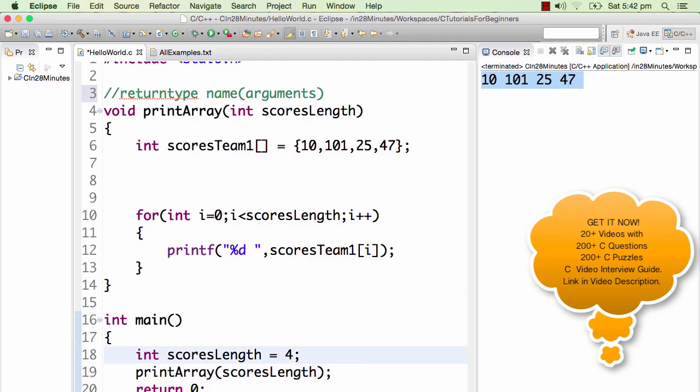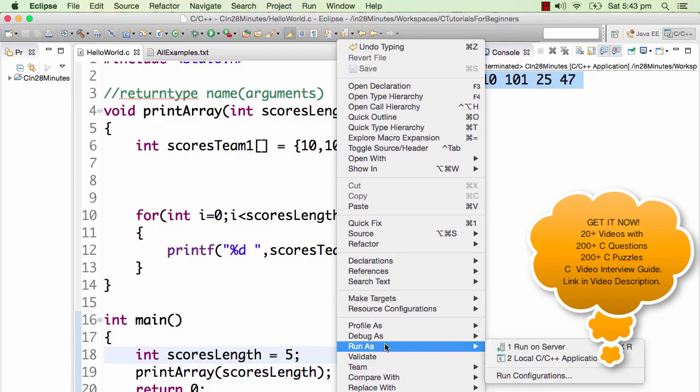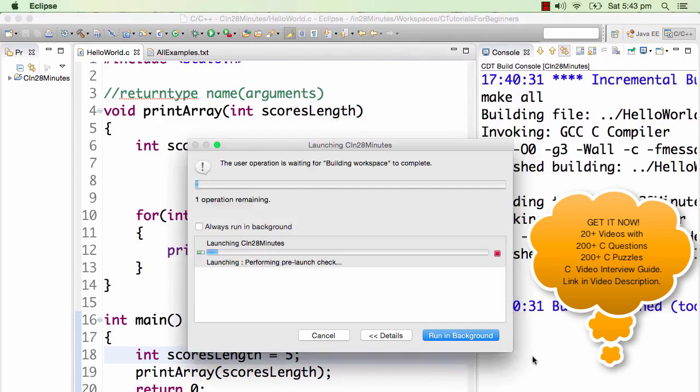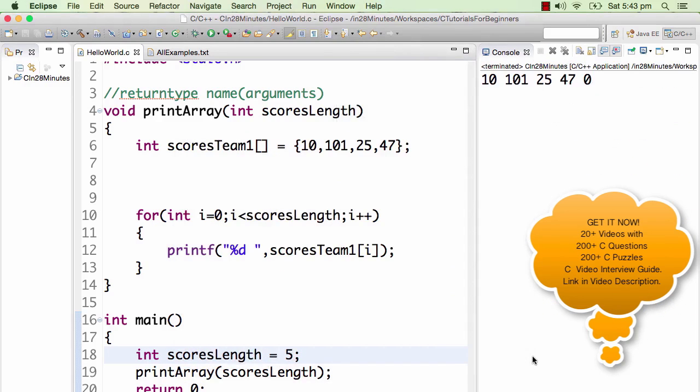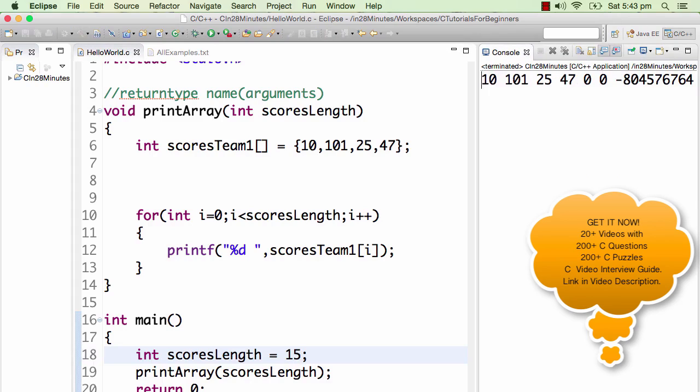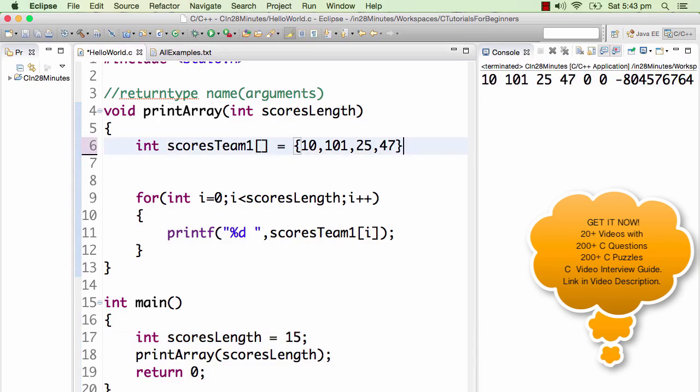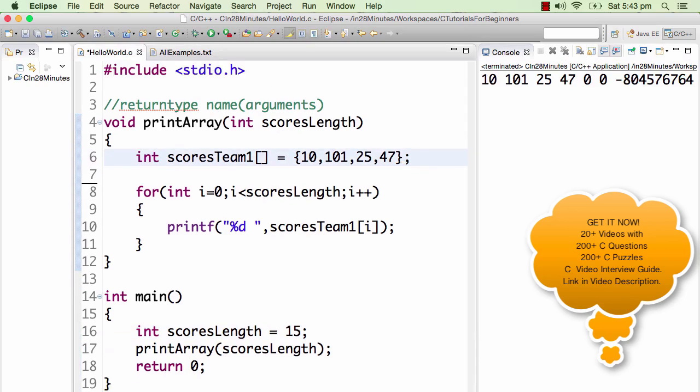And now this 4, if I change to 5 and run it, this is just to show that this is being controlled from here. So you would see that it prints the 5th value as some garbage value, whatever was in the next memory location. 0 comes here, but it doesn't necessarily have to be 0. It could have been anything else. So if I put 15 in here, you'd see that there would be a list of 15 values printed in here. So you can see the values at the end are not really controlled by us at all. So the good thing now is we have passed the length of the array as an argument from here.